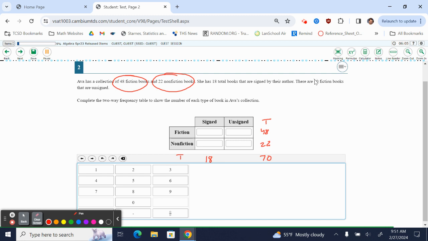And now this number right here, this 40, is the key, because this 40 are the fiction books that are unsigned. Fiction books that are unsigned. That number 40 goes right there. 40. And now it's just a subtraction problem from there.